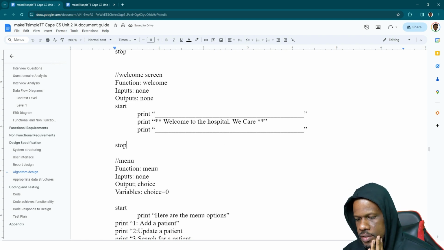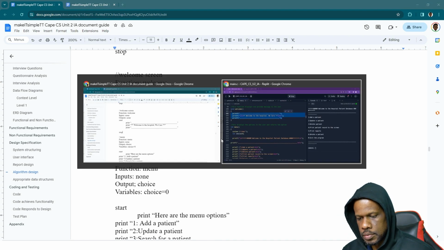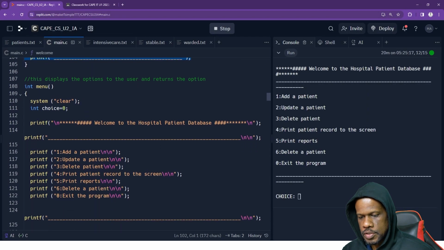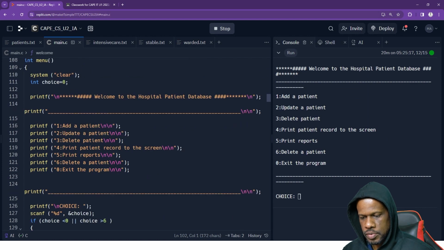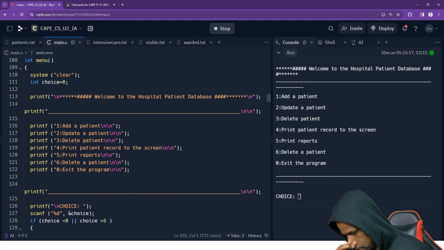We have to put that in, and you got to make sure that it matches your code. Then we have this one, welcome to the hospital patient database. We have our printf, and then we have all the information going from one line to the other.